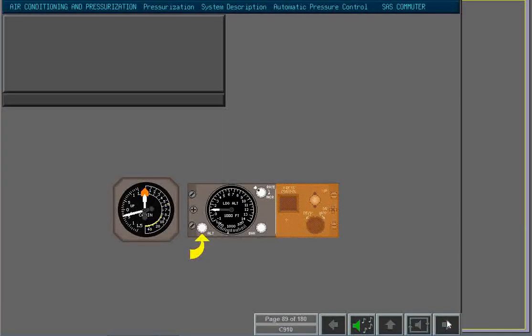The automatic pressurization controls on the flight deck consist of the landing altitude selector, the barometric selector, and the rate limit selector. The landing altitude rotary selector is used to set the altitude of the destination airport landing field when the pressurization system is operating in automatic mode. The altitude of the landing field is displayed on the landing altitude indicator.